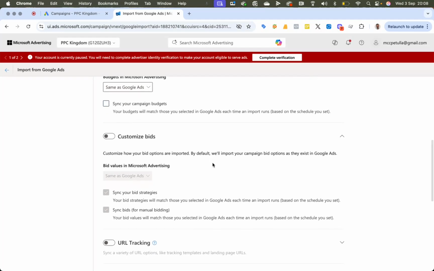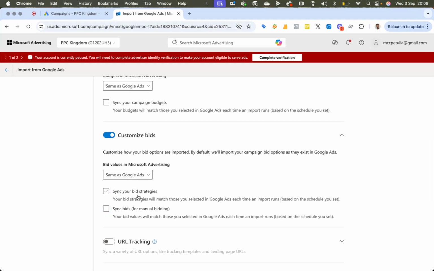The next one is Customize Bids. Again, it is going to take the same bids from Google Ads and transfer them into Microsoft Ads, which in my case is fine because I'm using maximize clicks, which is what I want in Microsoft Ads. But I don't want to have them synced, because in case I change something in Google Ads, I don't want to have the changes done in Microsoft Ads.